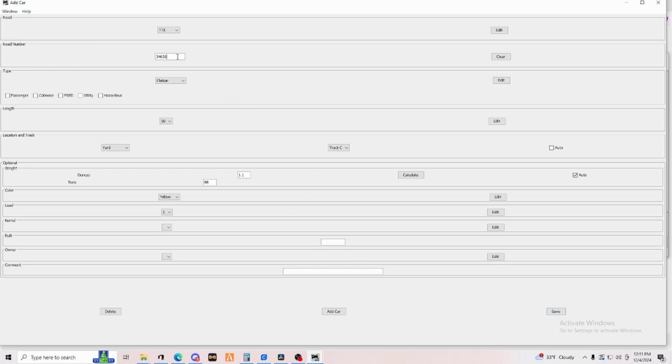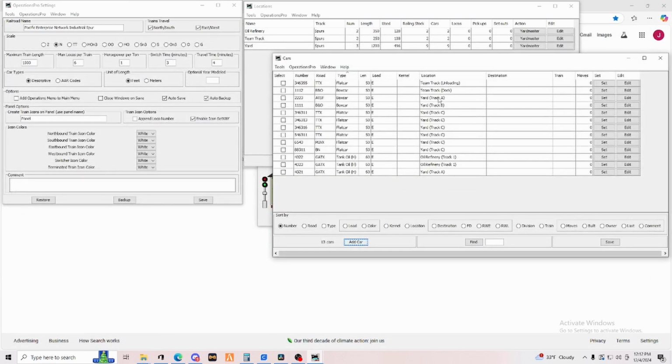And the same thing, like say we wanted to try to put this flat car at the oil refinery. It's going to say you can't put it there due to type flat car. Are we going to force it there? No. We'll change it. And we'll put this at the team track unloading area. Oh, see, it also won't let you add the same car again. So we'll save, and you'll see that this 346355 is going to be at the team track unloading. There it is.